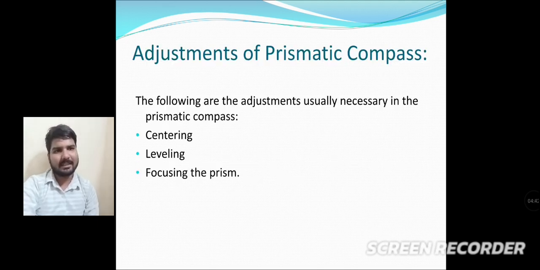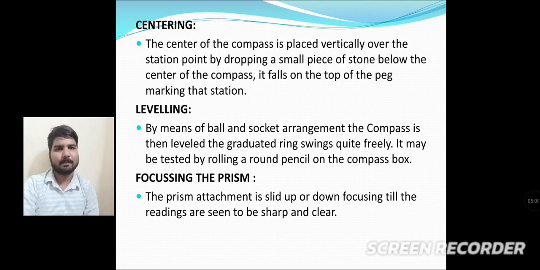Adjustment of the prismatic compass. The following are the adjustments usually necessary in the prismatic compass: centering, leveling, and focusing the prism. Centering: the center of the compass is placed vertically over the station point by dropping a small piece of stone below the center of the compass. It falls on the top of the peg marking that station.